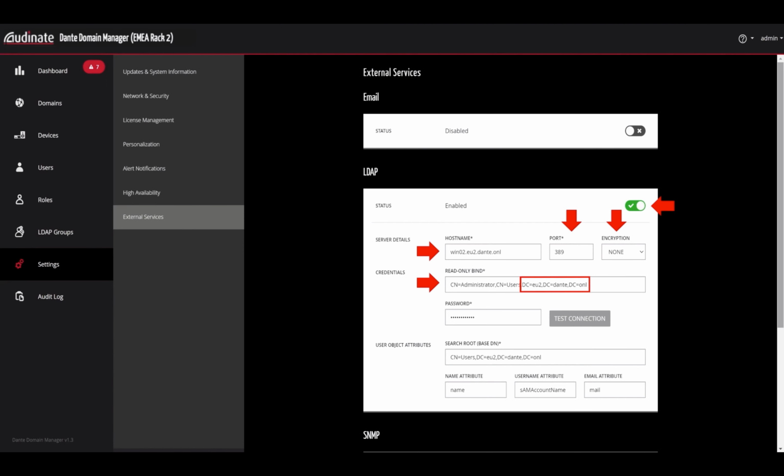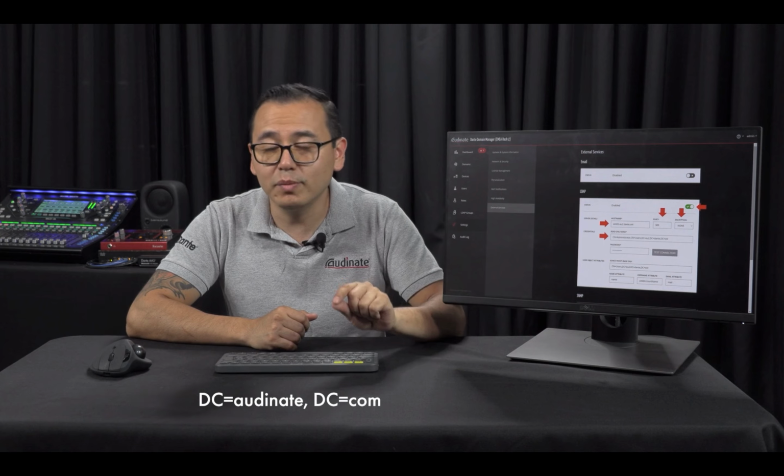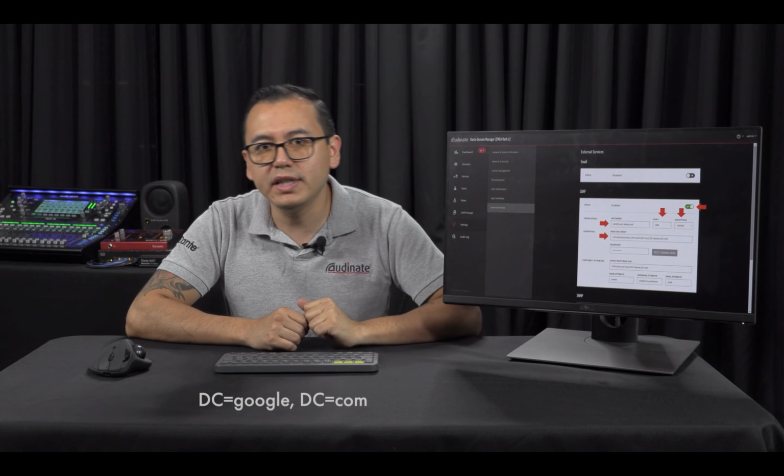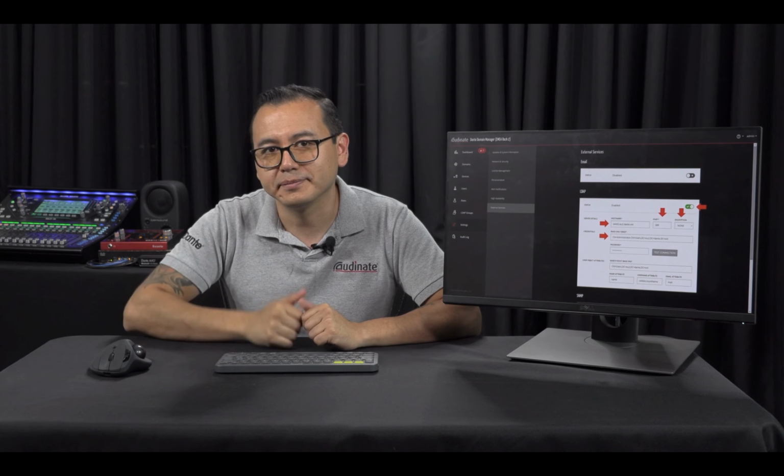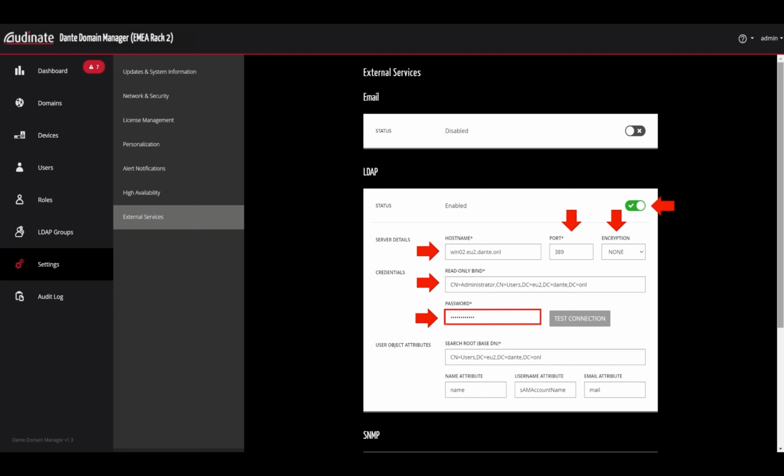Then you have the DC, Domain Component option, which represents the top of an LDAP tree using usually your company's name as DC equals company, DC equals com, or whatever you've set it up to be on your own network. If these were Audinate, it would be DC equals audinate, DC equals com. Or if these were Google, it would be DC equals google, DC equals com. Then you just need to enter the password for that account. Once complete, you can test the connection here. It'll give you a nice little check mark if everything's gone well.